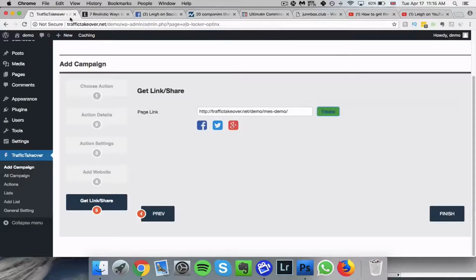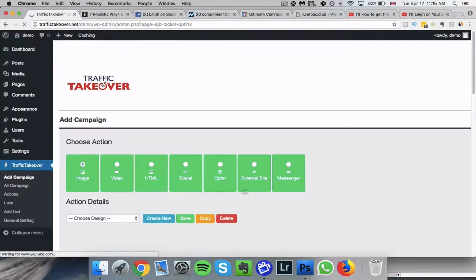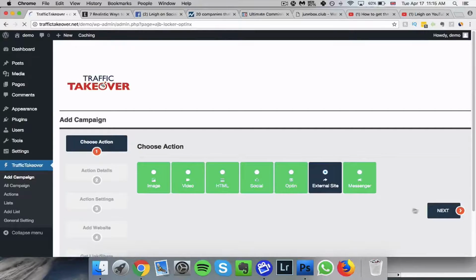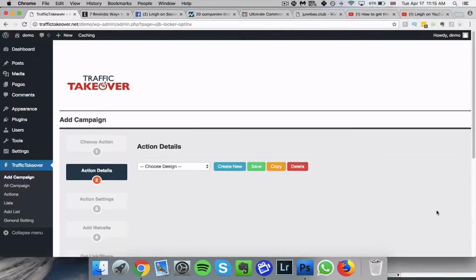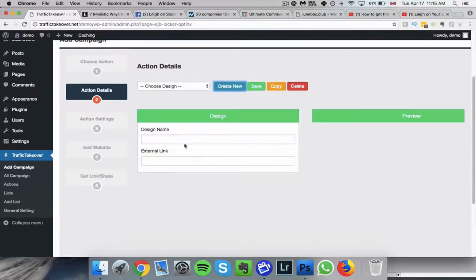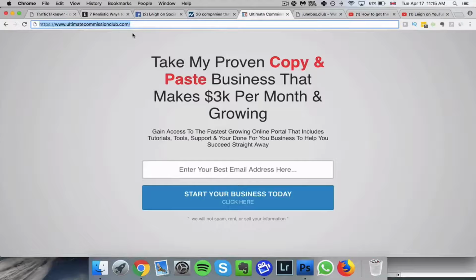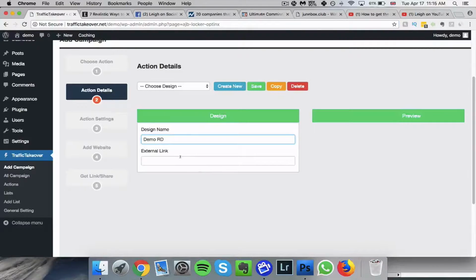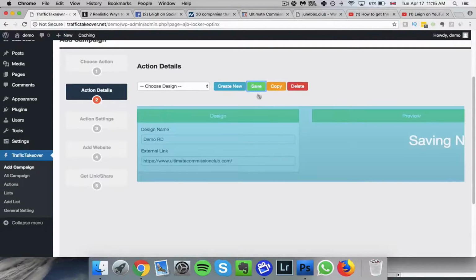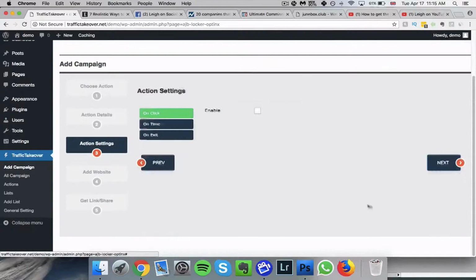Okay. So the next thing that we're going to do is set up a basic redirection. So we're going to go back to the start. We're going to choose external site. We're going to click next. We're going to create new. Here we're going to choose the page that we want it to redirect to. So I'm going to choose this offer. I'm going to paste that in there. I'm going to click save. I'm going to go down to next.